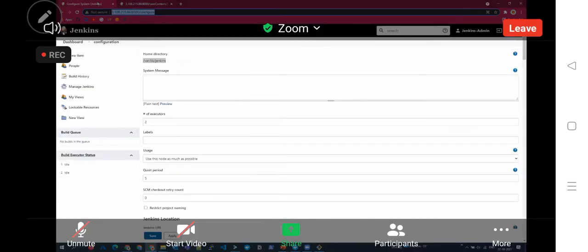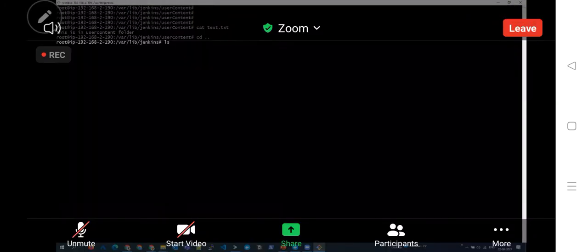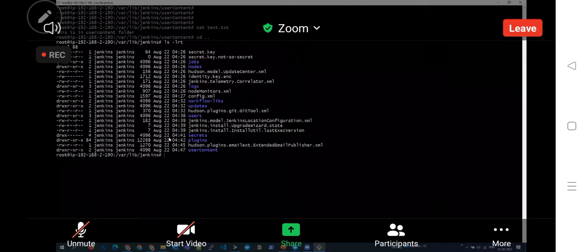This will be displayed in the browser. This can be used for documentation purposes. Okay, so what are the other folders? I'm just showing you the basics. This is basically the home folder of Jenkins, so you should know where to check.